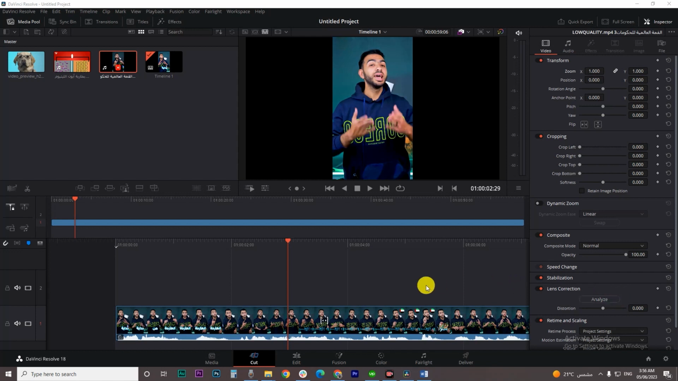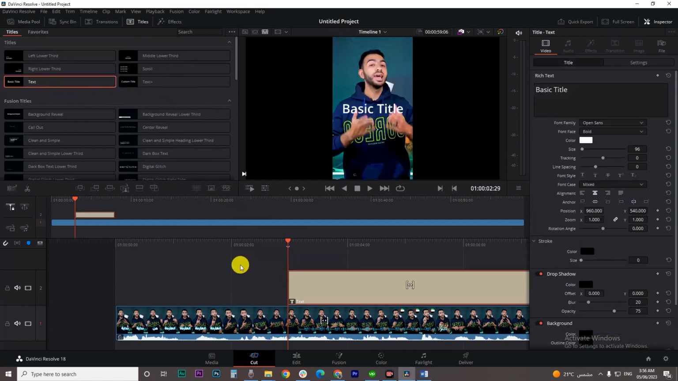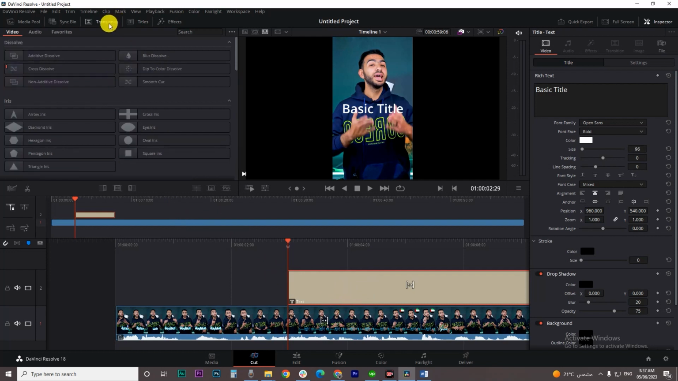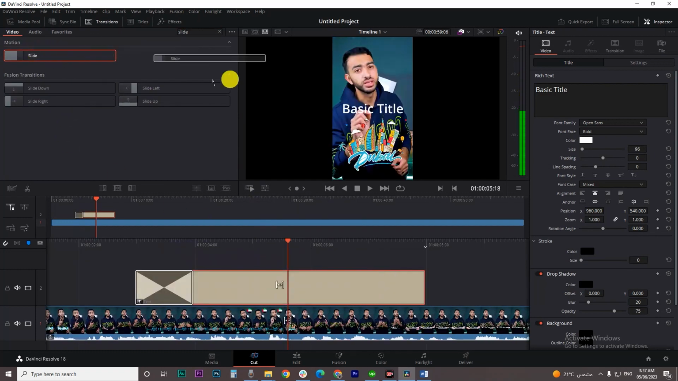The first thing you have to do is go to your titles panel in the top left corner, and then just drag and drop any text like this. In this basic title, I want to make the sliding effect or sliding transitions. So I'm going to open the transitions tab and then search for slide. I'm going to drag the slide motion to the beginning and also the end of the video, like so.